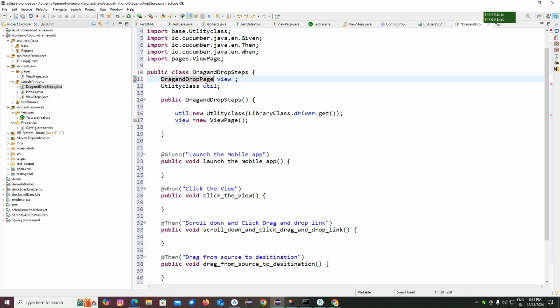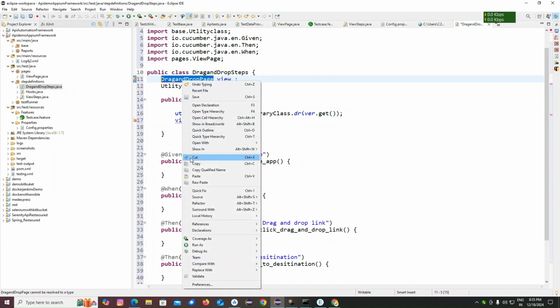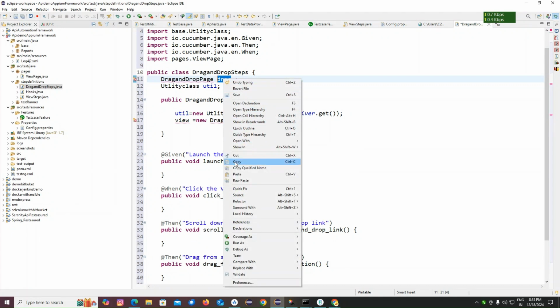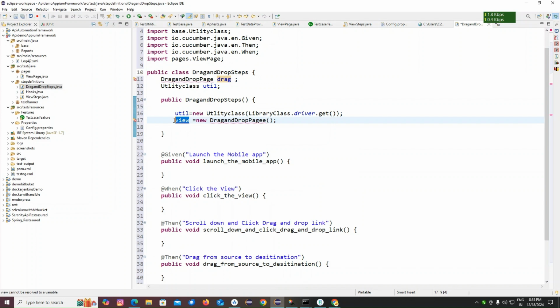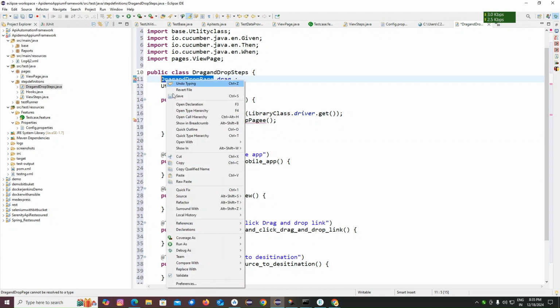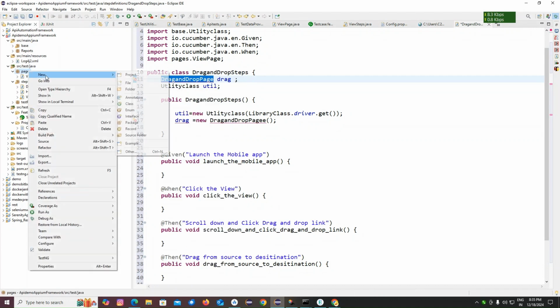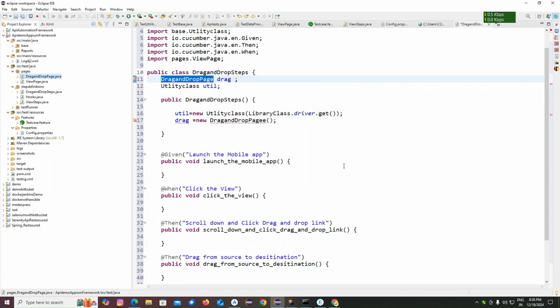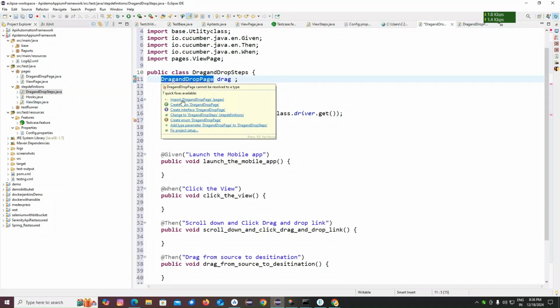We need to create that class now. So now we need to create the page class. I'll go to pages and create a class. I'll copy the same thing and paste it. Let me import it.